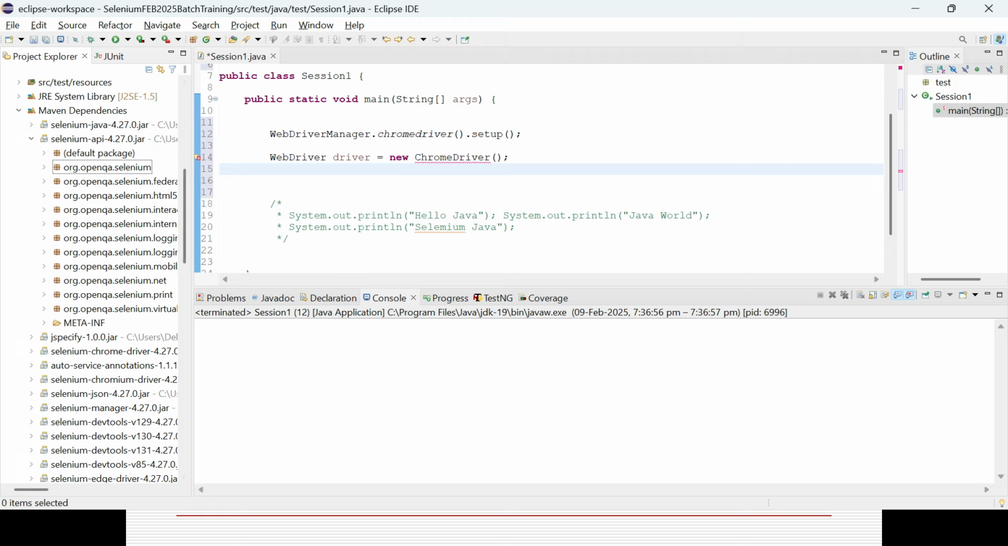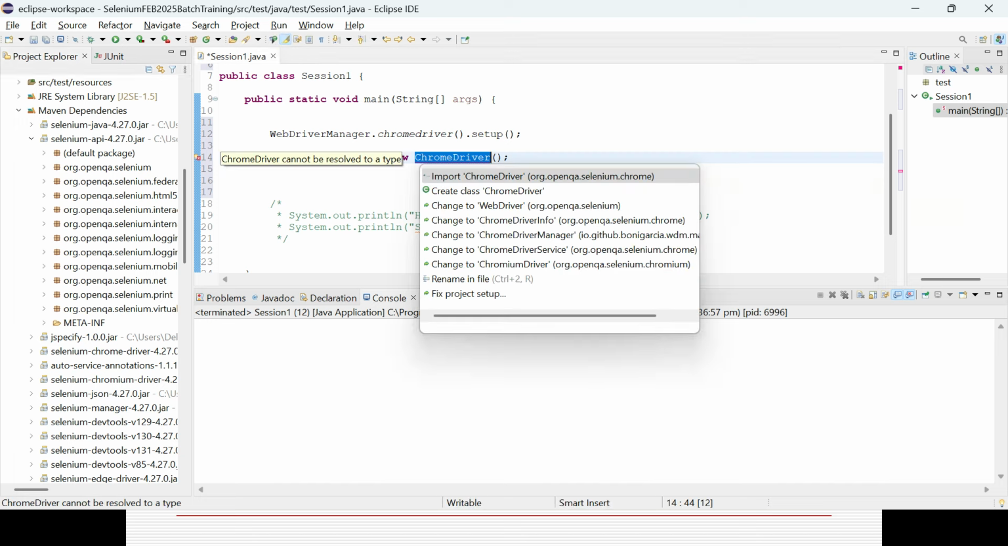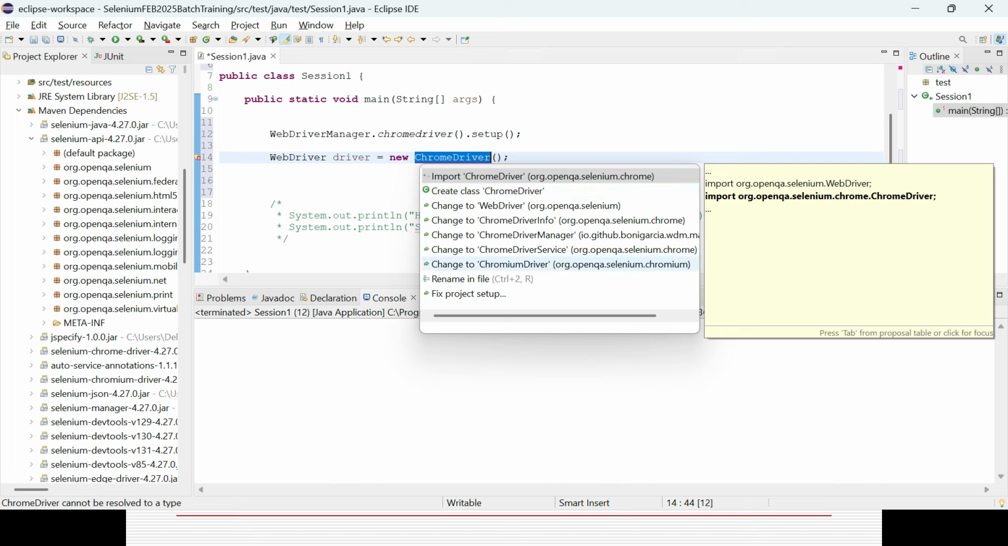So can anyone tell me what the error is? The error says ChromeDriver cannot be resolved to a type. Why? Because something is there for ChromeDriver but Eclipse is not able to understand it. So I need to click here for some suggestions. Now you could see it is giving a suggestion.